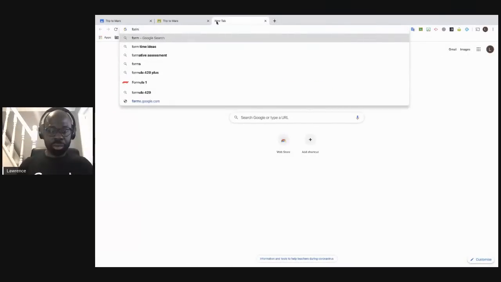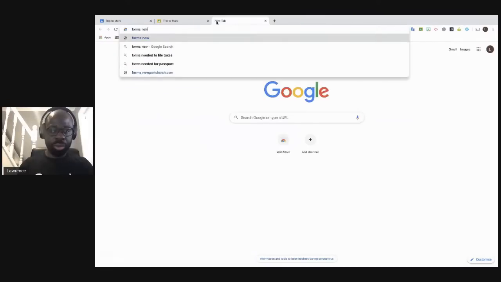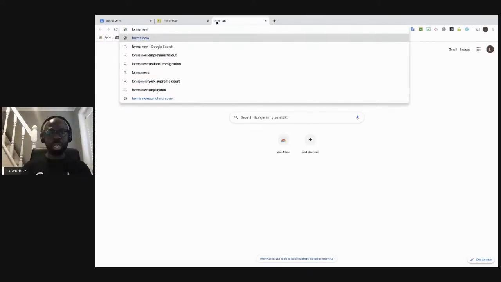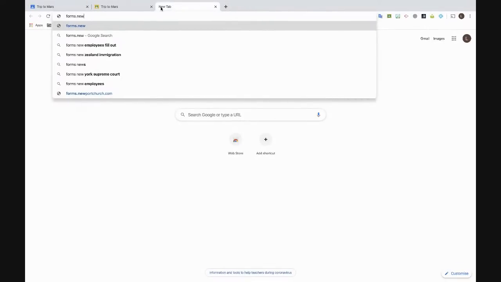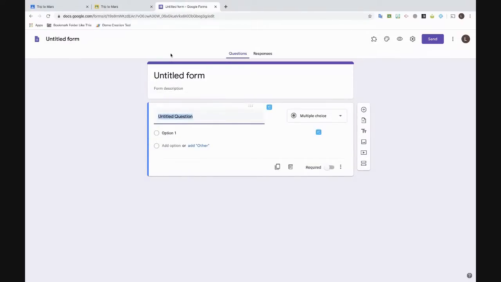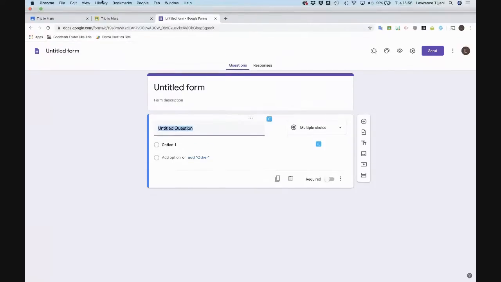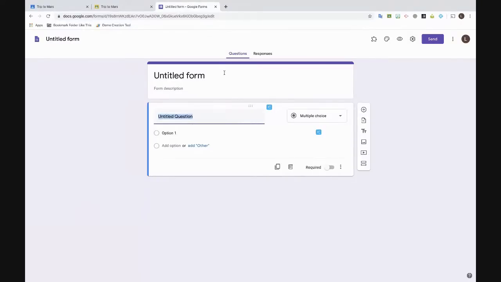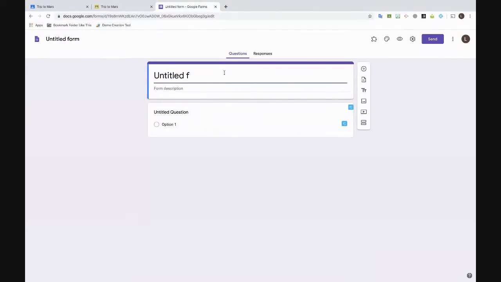I'm going to go to forms.new, and this is just a quick way to create a blank form. And as Kiri said, you could use forms in a number of ways. One of them is to survey, and one of them is to create a quiz. So I'm actually going to use it to do a quick survey and check the moods of my students. I'm going to do a mood check because I want to make sure my students are well.